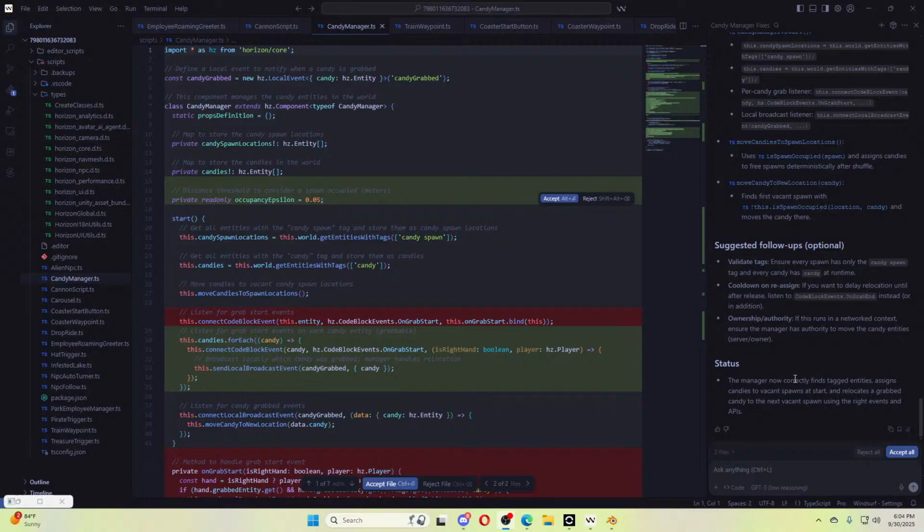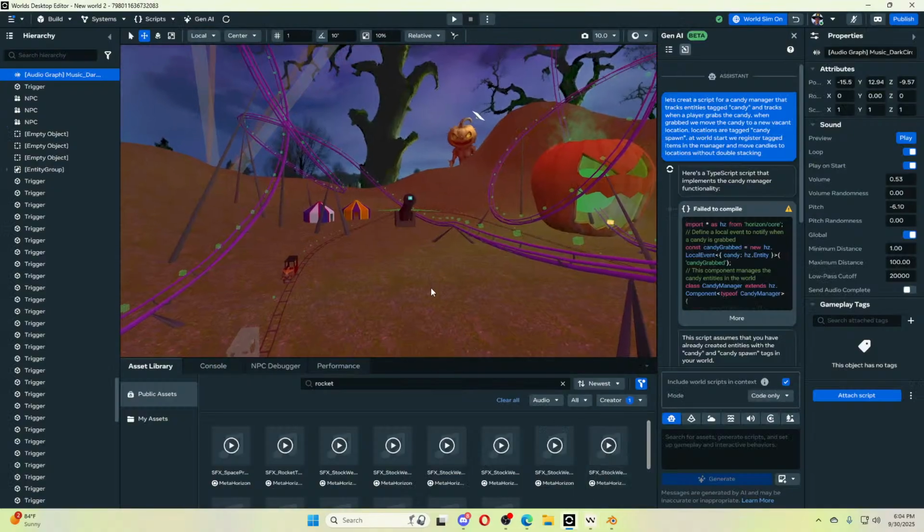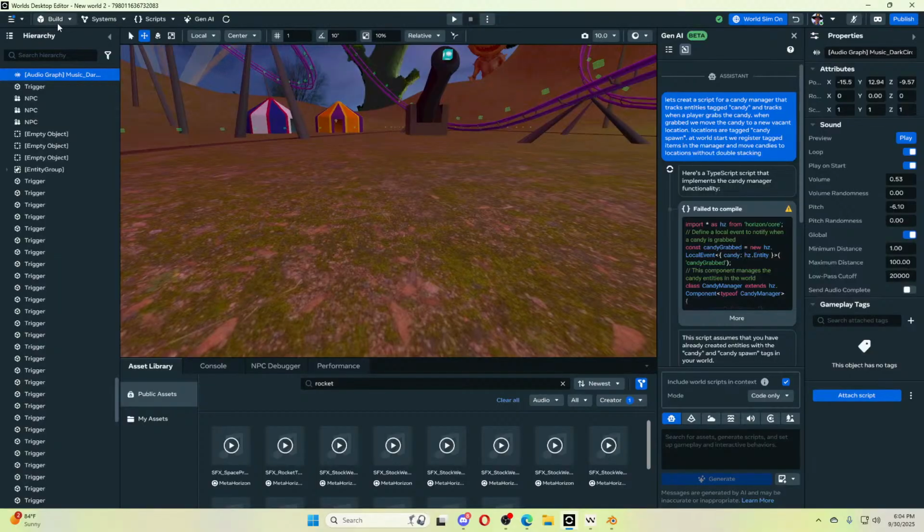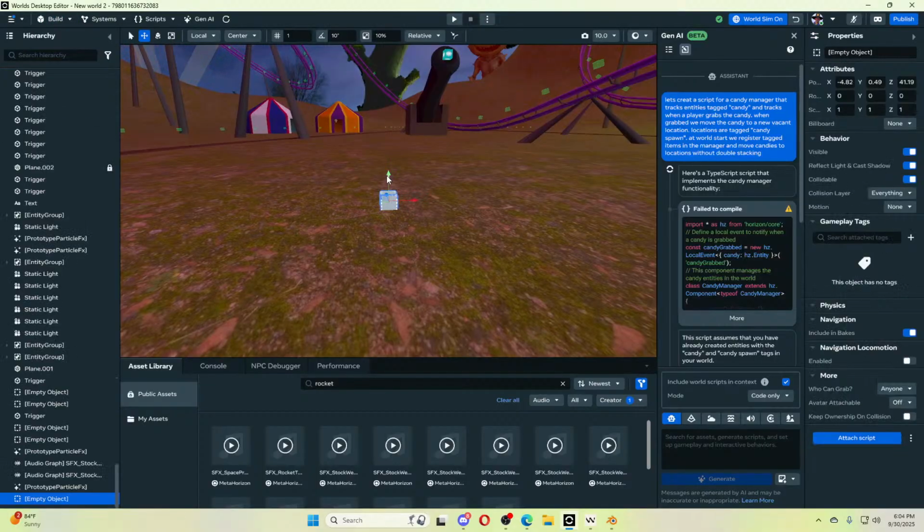Candy vacant spawns at start relocates a grabbed candy to the next vacant spot. So now, let's see about hooking up some of these just to test. So we're going to create an empty object, move it up. I'm going to tag this.